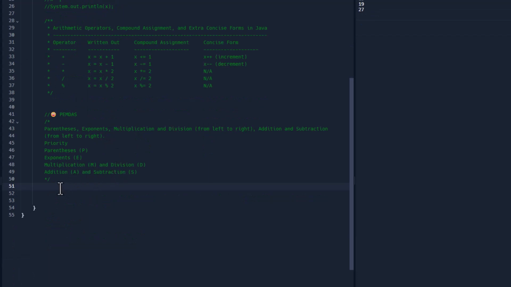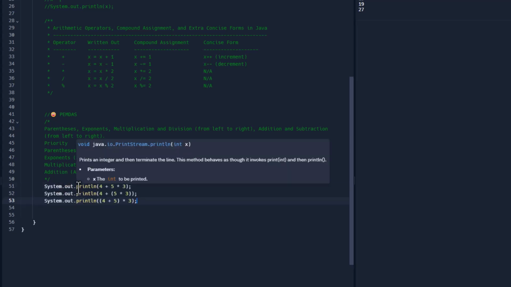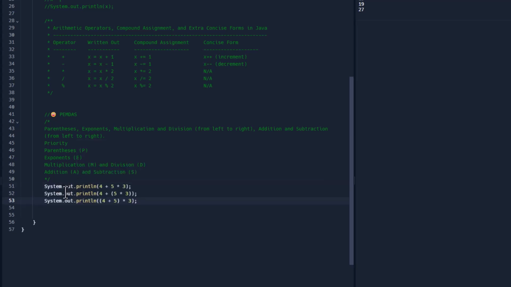All right, so let me paste some problems in here. We're going to look at these three expressions here, and I want you to notice that they are all formatted differently with parentheses in different places. And so here, this is just a straight 4 plus 5 times 3. According to PEMDAS, we need to do parentheses first, exponents, multiplication and division, addition and subtraction, from left to right.